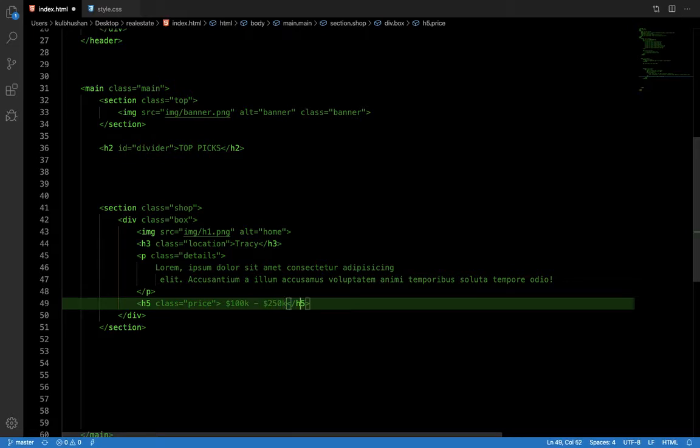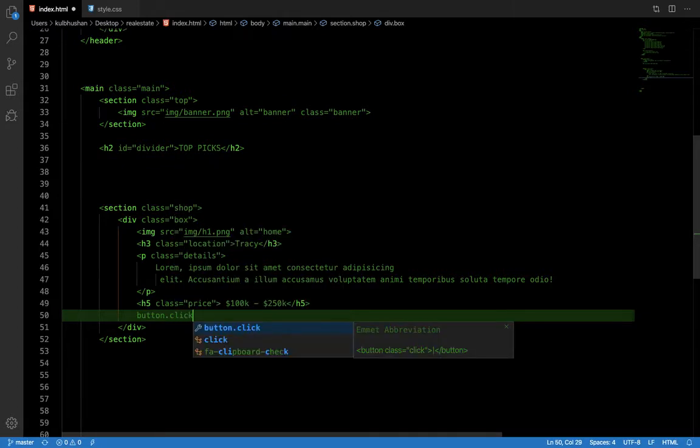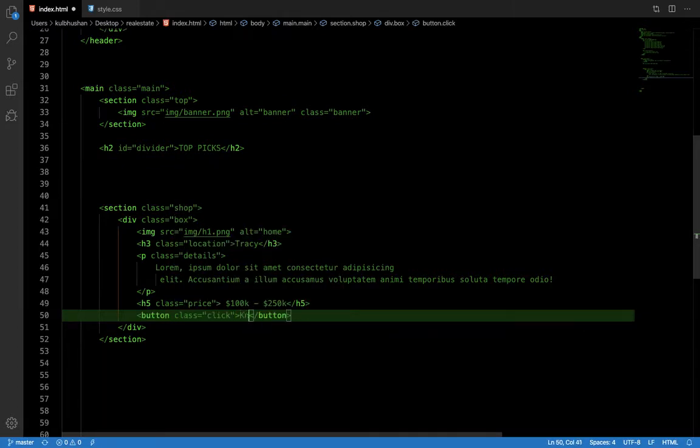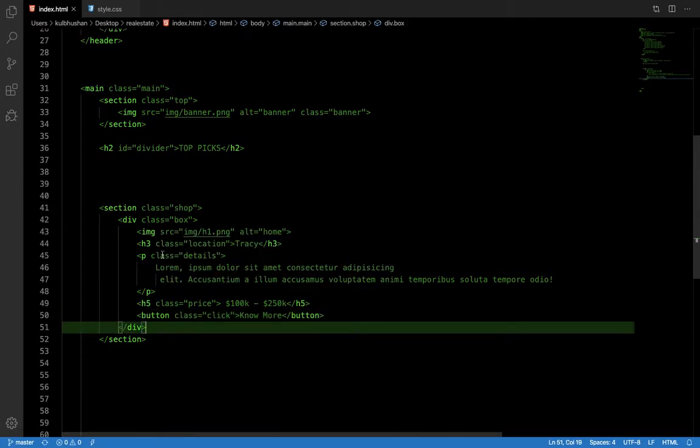Okay, and now we need to create the button and give it a class of click. I think this is done. Now we need to style this. What is the name of this thing? Box.